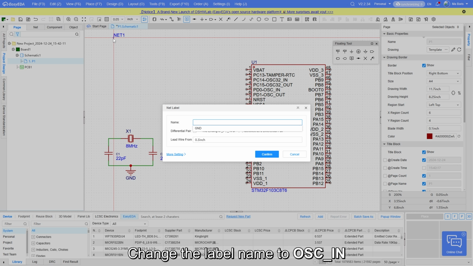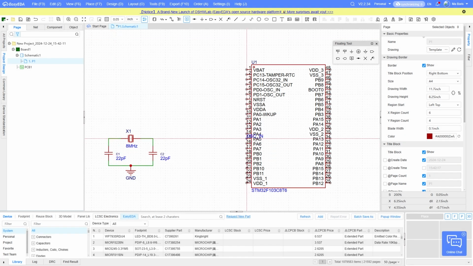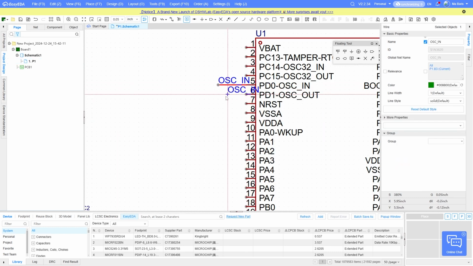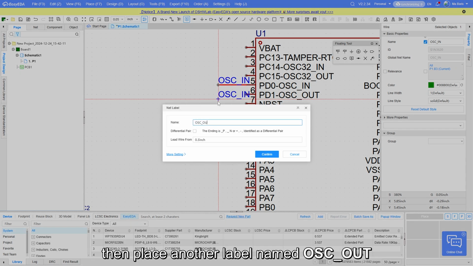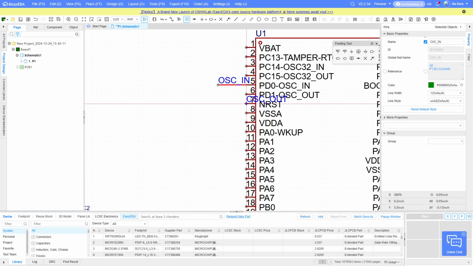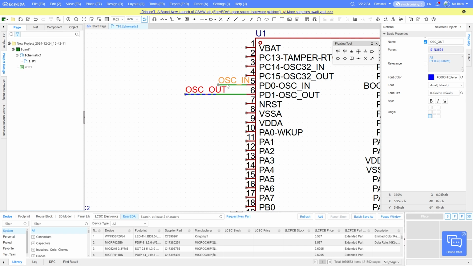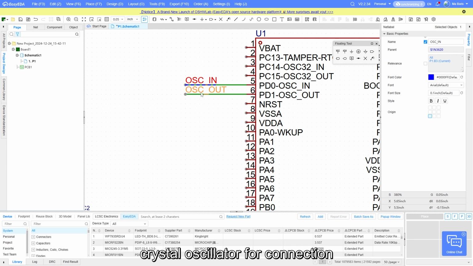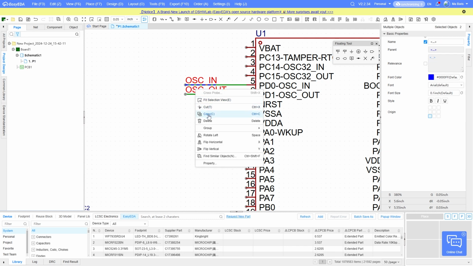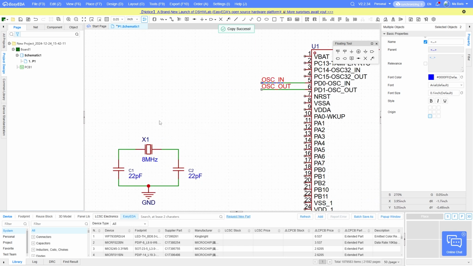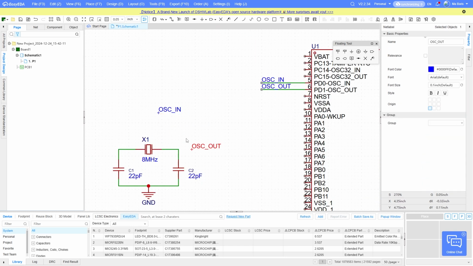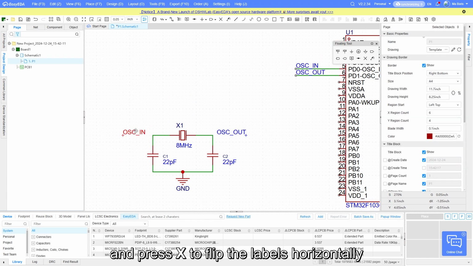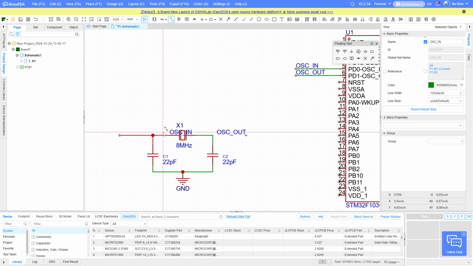While placing a label, press Tab to modify its name. Change the label name to OSC_IN. Then place another label named OSC_OUT. Next, copy these labels and move them to crystal oscillator for connection. And press X to flip the labels horizontally.